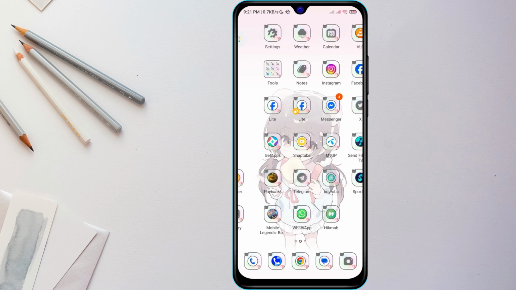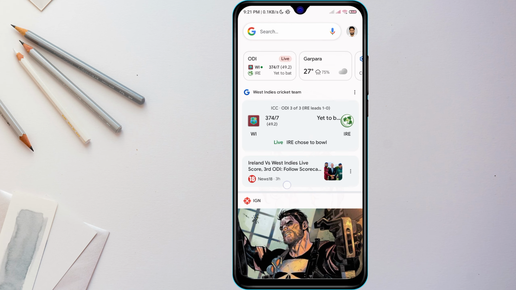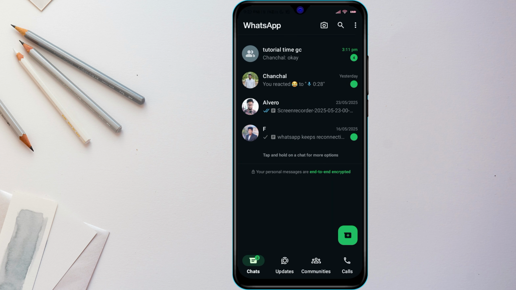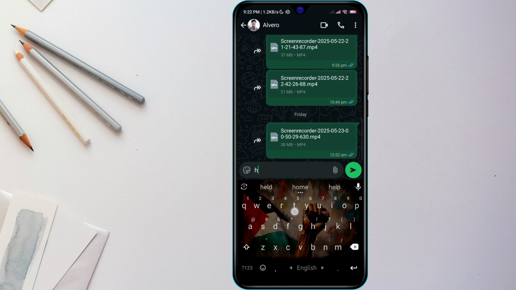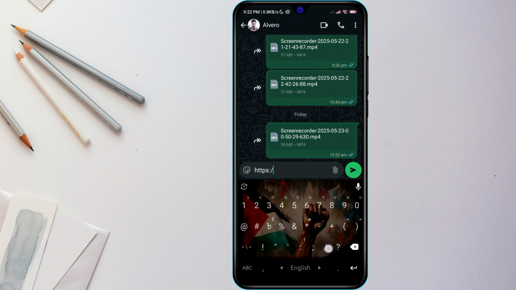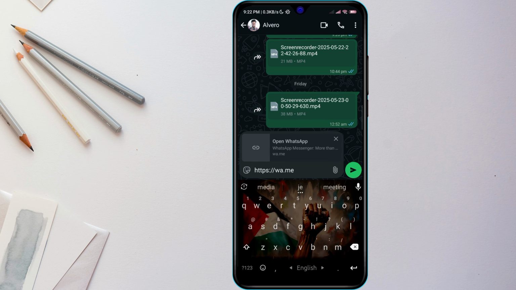If you want to share your WhatsApp profile with someone using just a link, here is how to do it. Open any conversation or anything you can type and type this URL https://wa.me. Now type your phone number in international format.